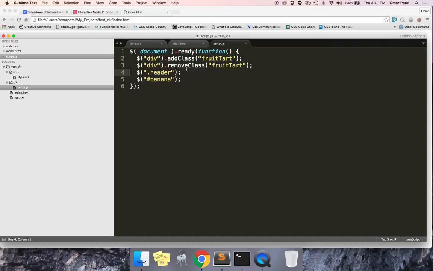So let's say that someone clicks on something, then you change the background color and all these different CSS properties to something else. And let's say that they click on it again and it removes all that styling. So this is one way of using it.